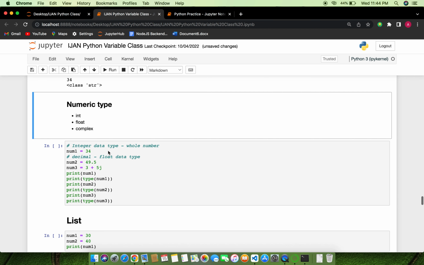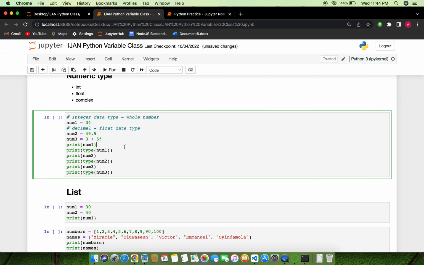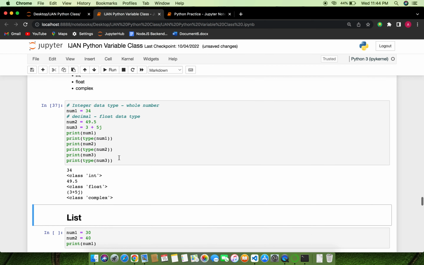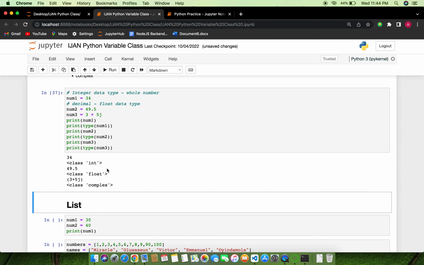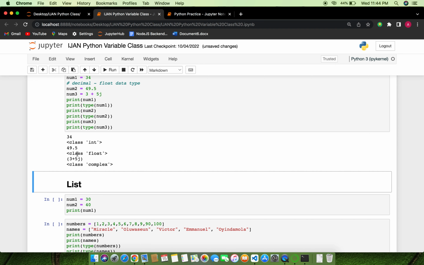So when we are talking about numbers, we have integer, float, and we have complex number, and I'm going to display them here. So 34 without a decimal point is integer, 49.5 is a float, and you can see any number that has j or probably i, they are complex numbers. So we can see here that 34 without the decimal is an integer, 49 plus 0.5 is a float, and 3 plus 5j is a complex number.